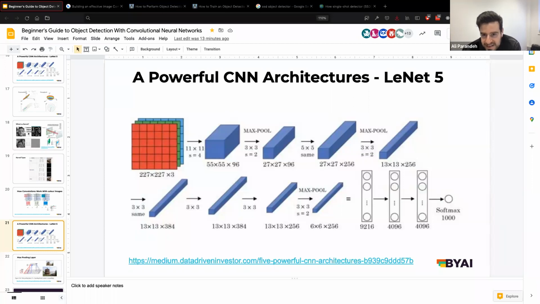Tim asks, any success with CapsNet and object detection instead of using pooling? I'm not familiar with CapsNet, so I can look into that and get back to you, Tim.